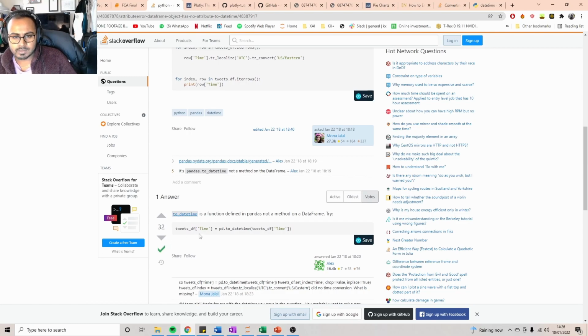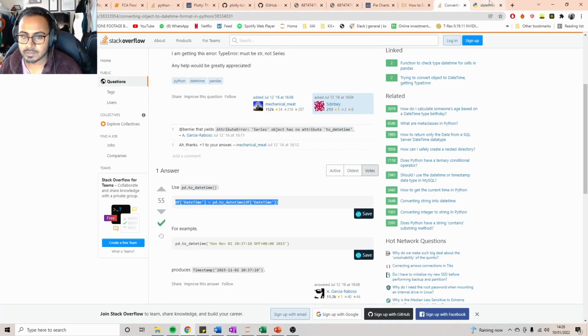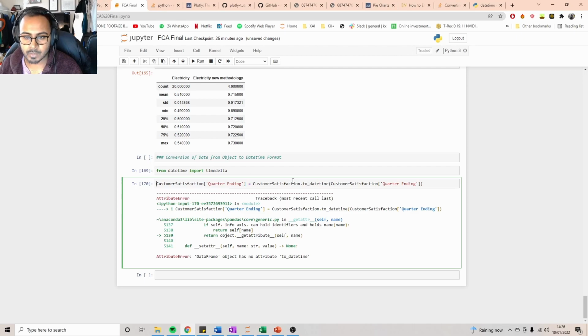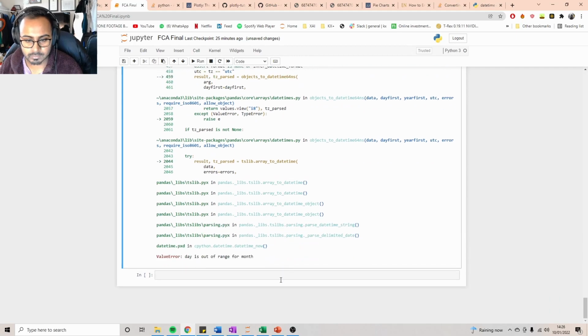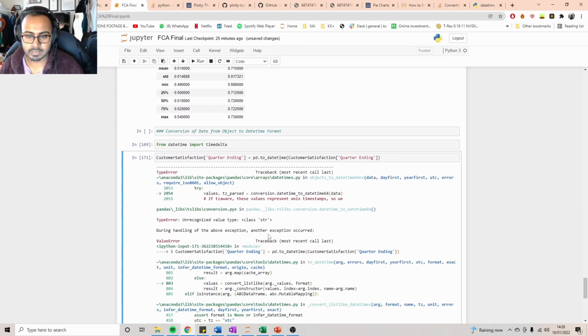To tweets df time equal to. Oh, I see. Okay. Makes sense. Yes. So because. Okay, what happened here? This is a pd. Now it should work. Oh no. Day is out of range for month. So anyway, the error that we had before was because I called it within my sheet, the data set I was working with, but it's not a library.